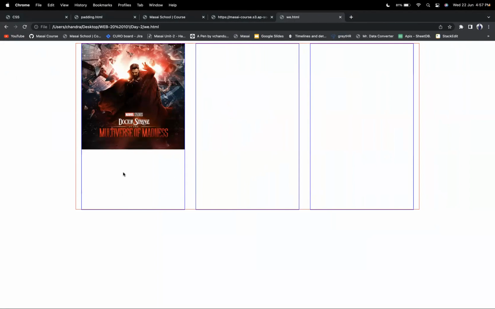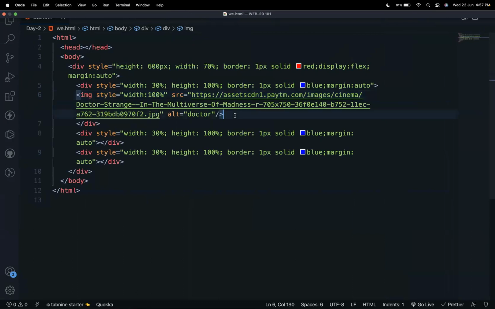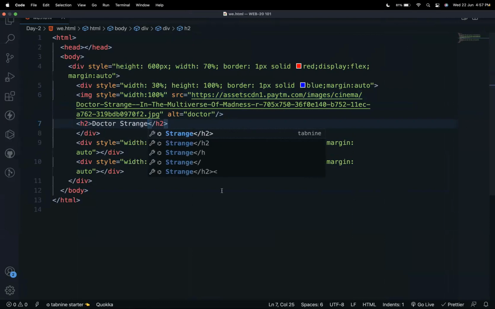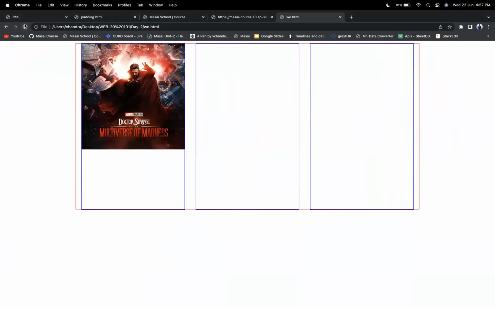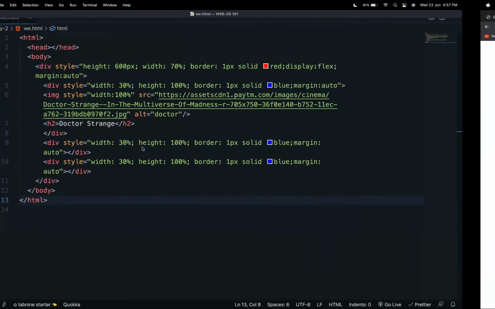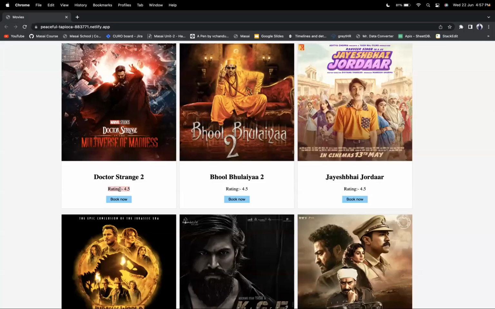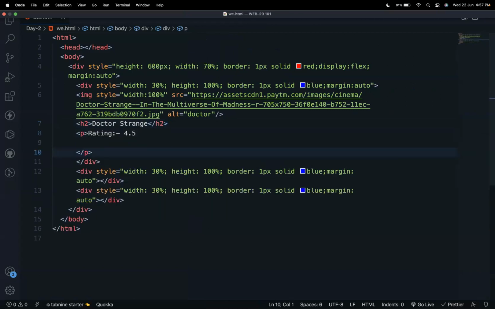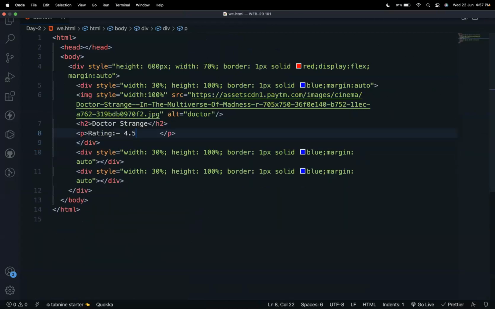Now what is the next tag we have? We have some H2 or H3. So I will write H2 Doctor Strange. And I will refresh. So I'm getting Doctor Strange here. And there is some rating also. That is a P tag. Rating 4.5.